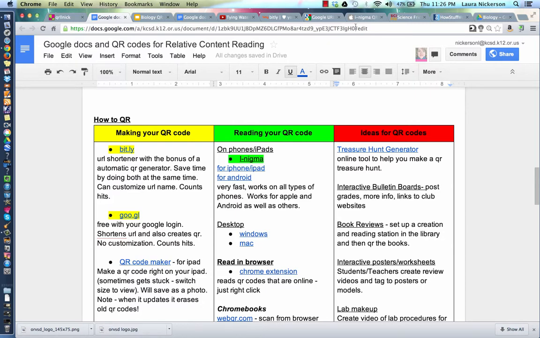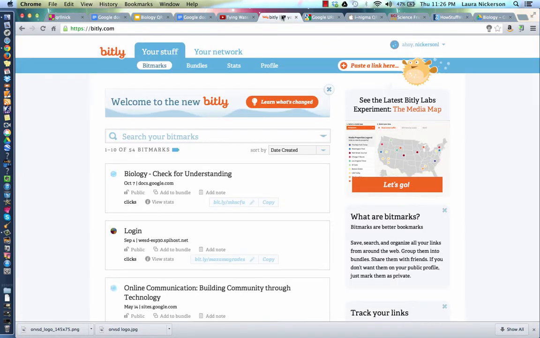So let me go to Bitly first. Bitly is free. You create a free account, and once you're inside your account, you are making QR codes and it's storing them for you. One of the advantages to Bitly is that you can customize the part of the URL that's after Bitly.